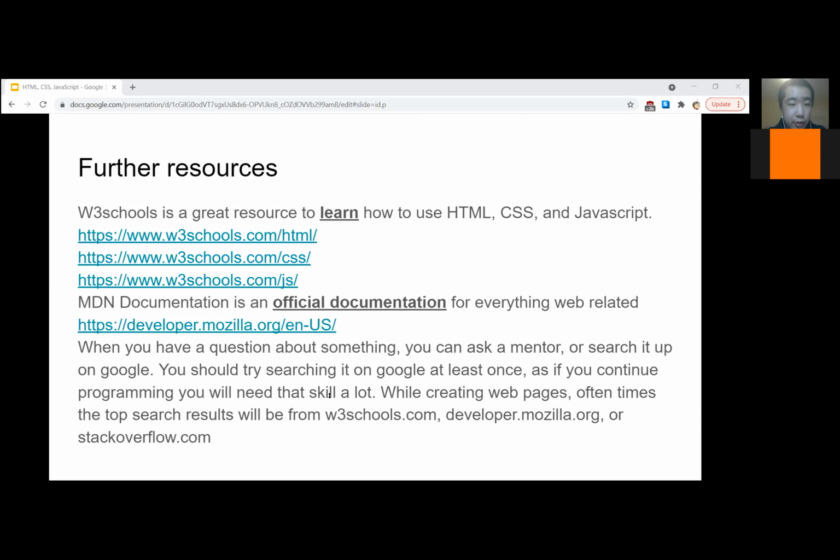And then when you have a question about something during the hackathon, or maybe when you're creating web pages in the future, so during the hackathon, you can ask a mentor or search it up on Google. You should try searching it on Google at least once, as if you continue programming, you will need this skill a lot. While creating web pages, oftentimes the top search results will be from w3schools.com, developer.mozilla.org, or from stackoverflow.com, which is like a question and answer site about coding.